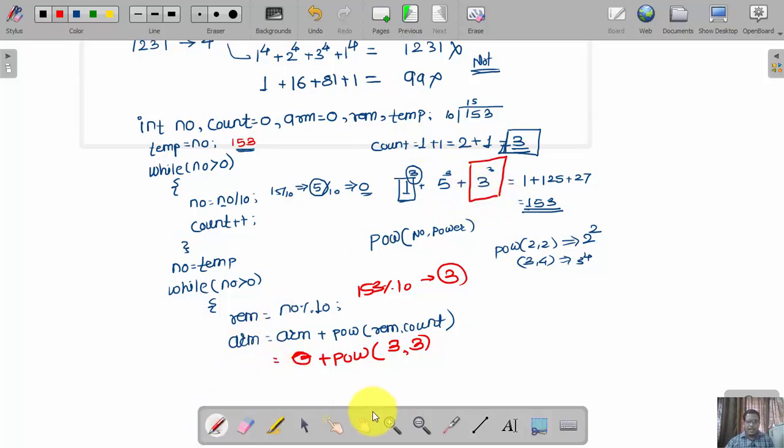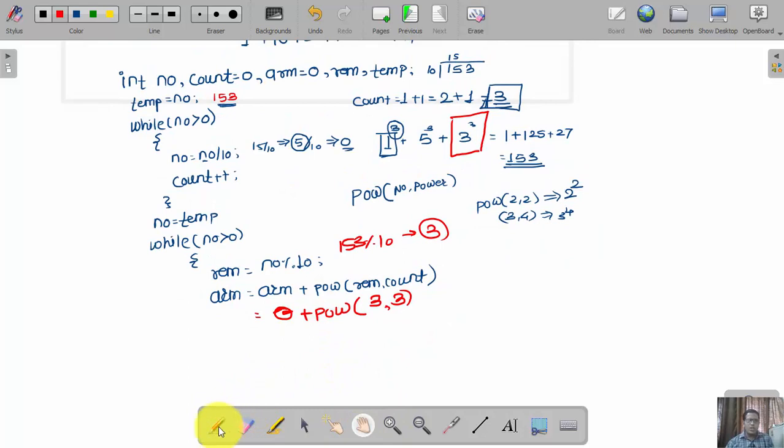And then again, just extract the original number. What is my original number now? For the next execution, number divided by 10. So this is the simple code for the execution. I hope up to this point we are clear, that is, counting the total number of digits which are present. Now let us move on to this.